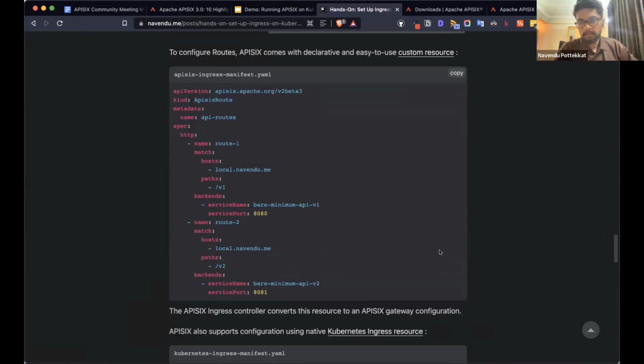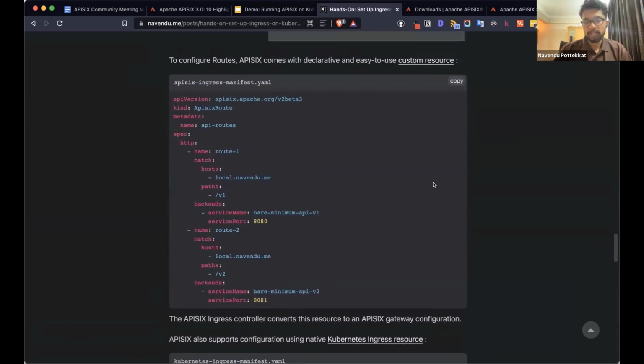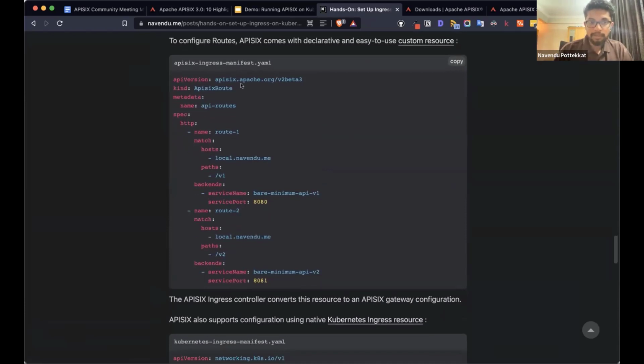Another interesting thing we have here is how we configure APISIX. I mentioned two types of configuration in this article. If you go through that article that I just shared in the chat, you will find these two configurations. The first configuration uses Apache APISIX's custom resource. APISIX has its own set of CRDs, which makes it much easier than using Kubernetes native ingress resources. It makes it much more clear and understandable what you are trying to do.